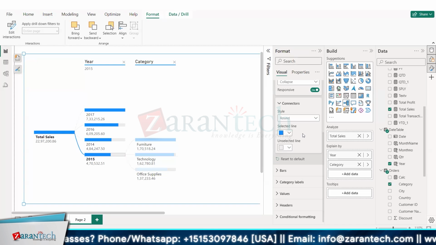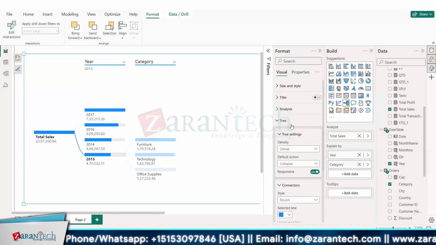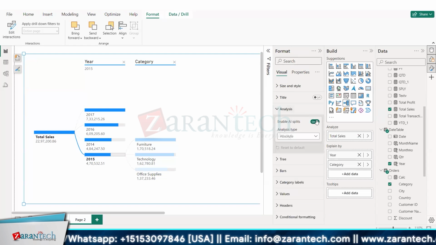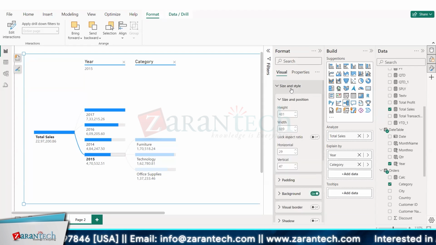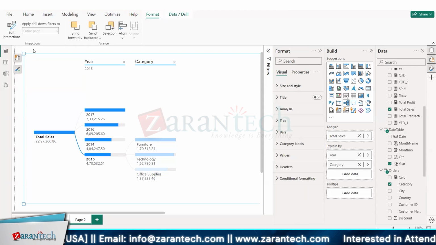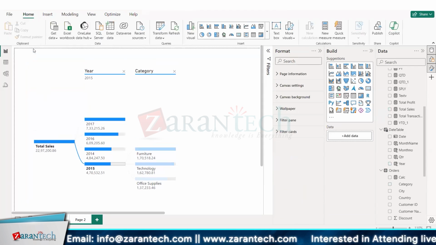That also works. And also on the tree analysis part, you enable AI splits. You can have absolute or relative. There may not be much difference, but there is an option to do it. Yeah, these are all the things you can see.